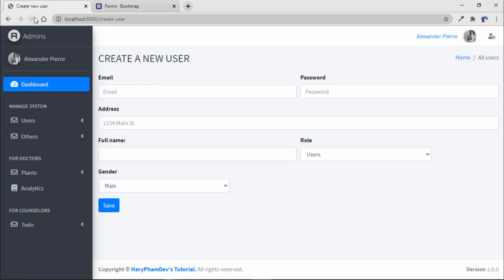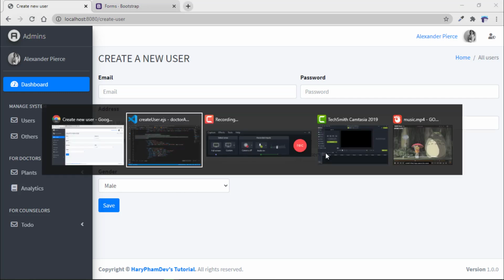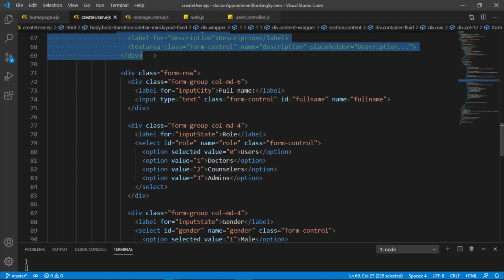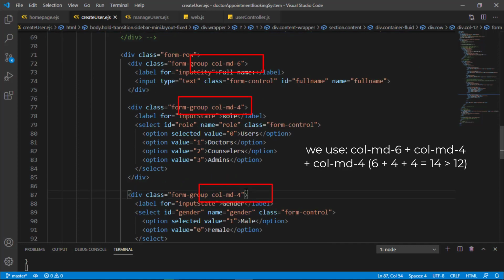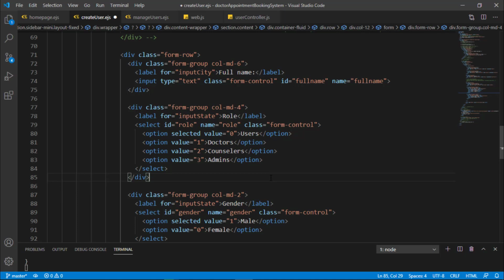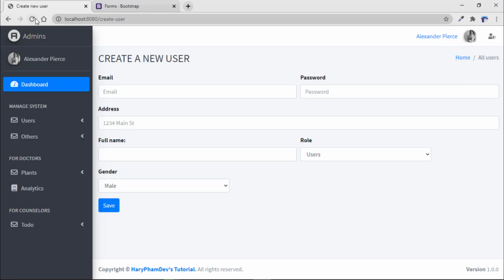Reload the web page. This time we have the select inputs, but they are on two different lines. I want the role and gender selects to be on the same line. Because the Bootstrap grid layout has a maximum of 12 columns, and here we have used 14 columns, we set this column to 2. This time, we succeeded, two select inputs are on one line.